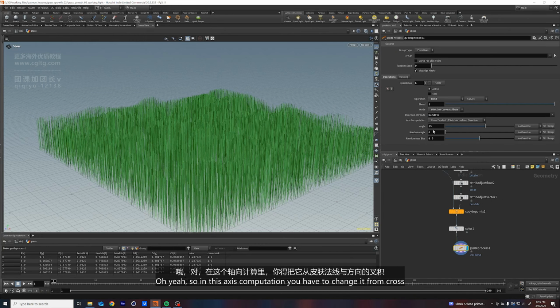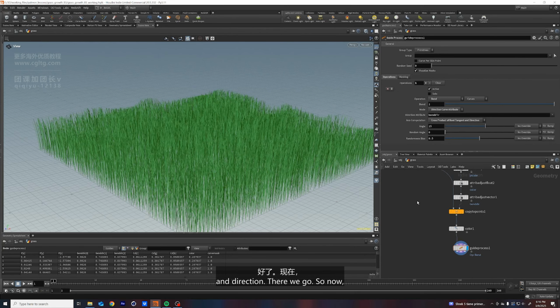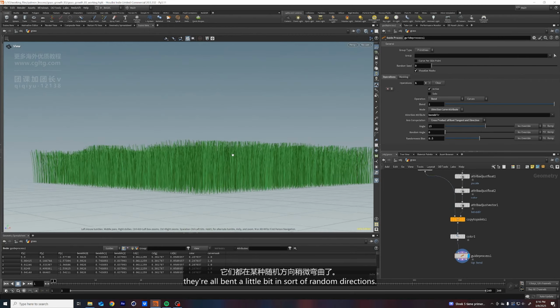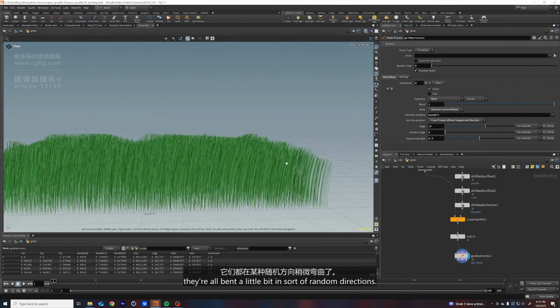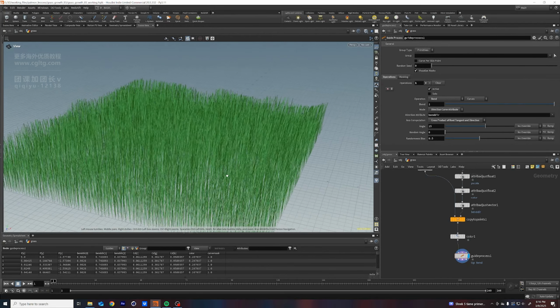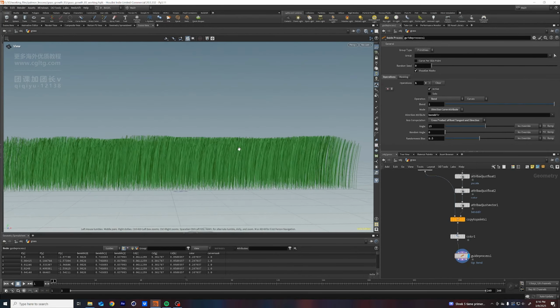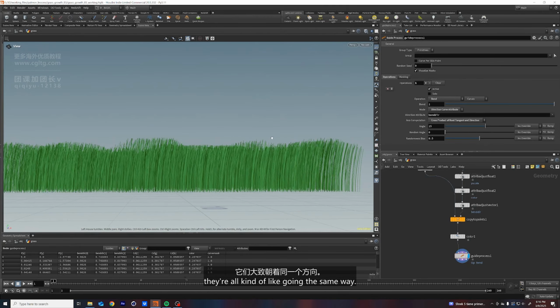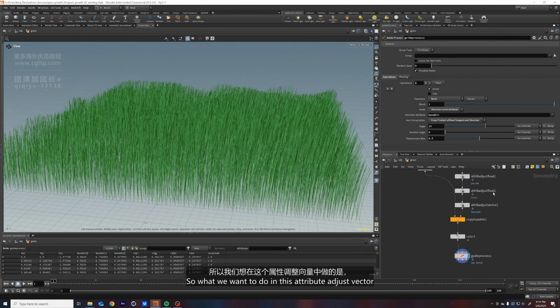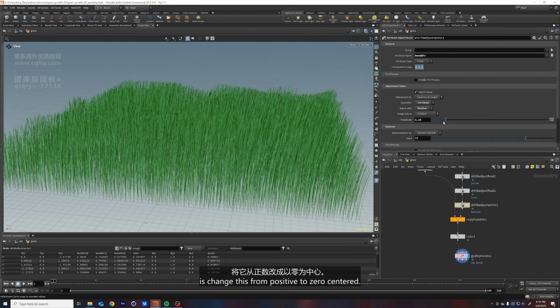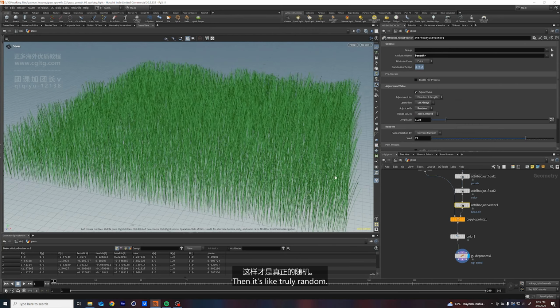Oh yeah, so in this axis computation, you have to change it from cross product of skin normal and direction to cross product of root, tangent, and direction. There we go. So now they're all bent a little bit in sort of random directions. Now you can see they're all kind of going the same way. So what we want to do in this attribute adjust vector is change this from positive to 0 centered. And then it's truly random.